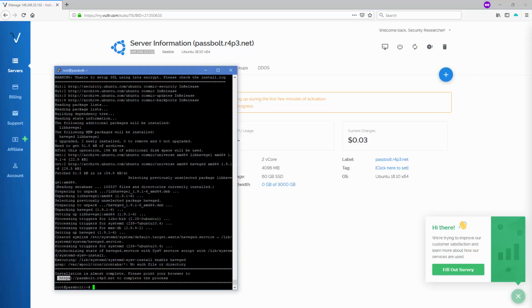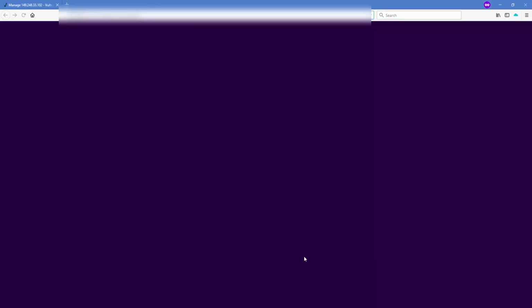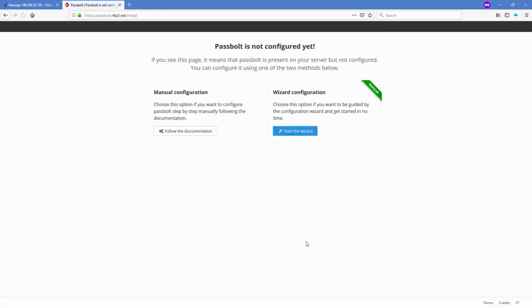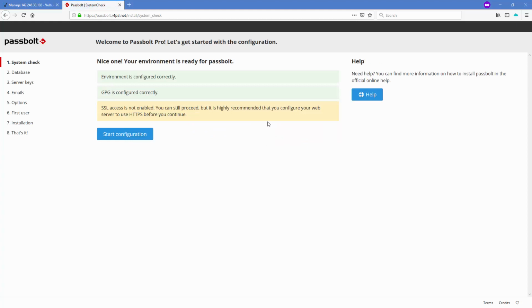Perfect. So here is our link it's telling us to go to. So we should be able to access this. And it says Passbolt is not configured yet. If you see this page, and so on. We're going to go with the configuration wizard, and it's going to say SSL access is not enabled. You can still proceed, but it is highly recommended that you configure your web server to use HTTPS before you continue.